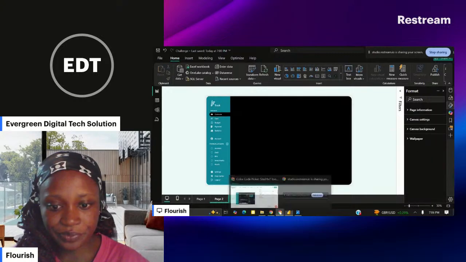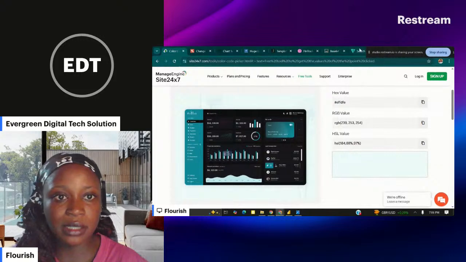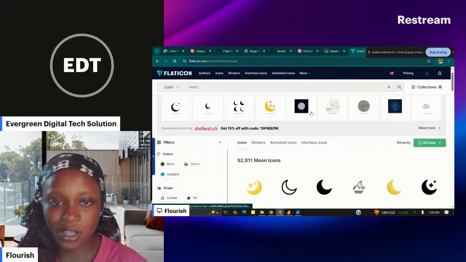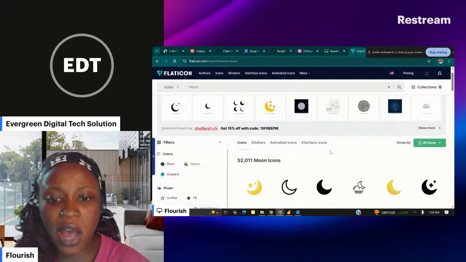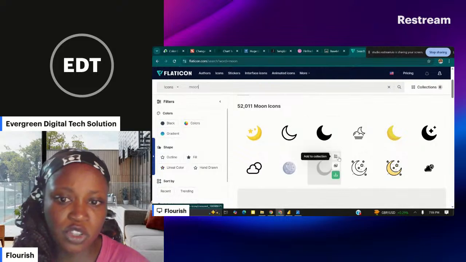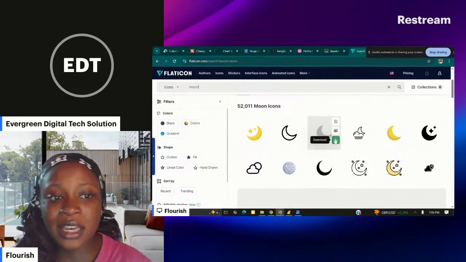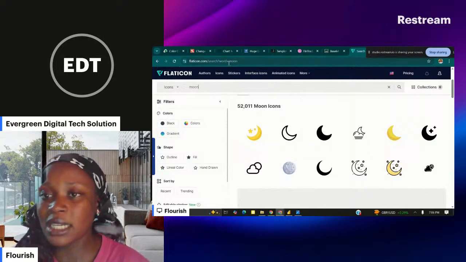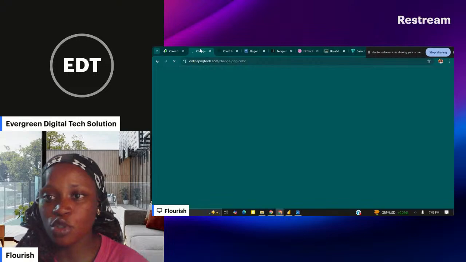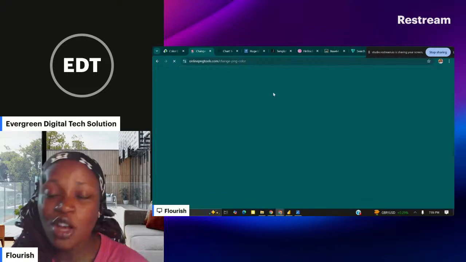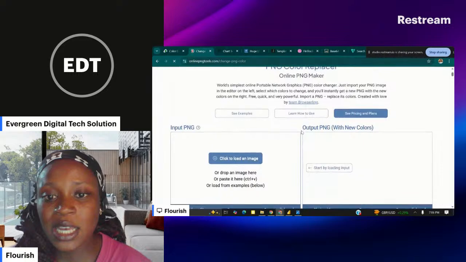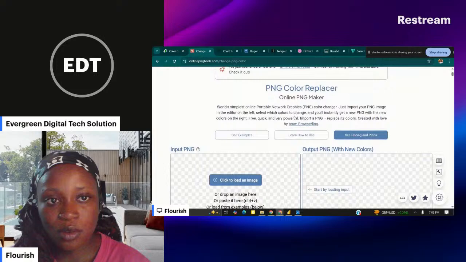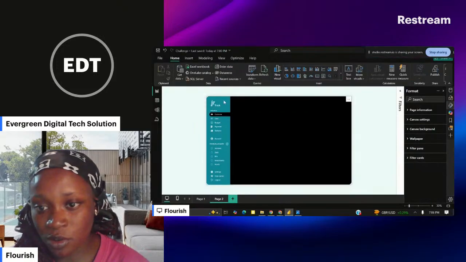So another reference to sites, I get my icons from the Flaticon website. So now after getting my icons, to be able to change the icons, because most times you either get the icons on black or white, immediately I get my icons, I bring them to this website. This particular website helps me change my icon color to whichever I want. Okay. So that's how I actually change my icon colors.